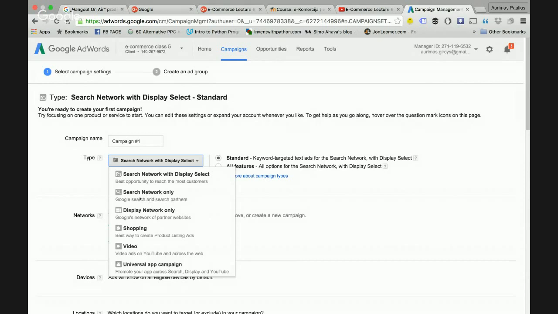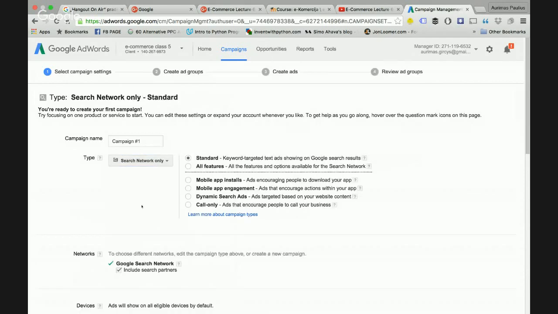So now I click this search network only, and this is what you should do as well. One thing you should also note is that, and I don't understand why, by default Google selects a standard campaign, which is a limited one. It does not, for example, enable site links or many features that we will be utilizing in this class.